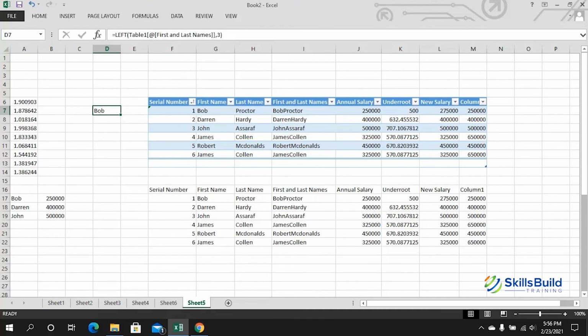I can do another thing, what if I want to get the characters from the right? In that case, I just need to change the function from left to right. And here, let's say that instead of 3, I want the last 7 characters. I hit enter and here you can see that the last 7 characters from here have been printed out. That's how you use left and right function.